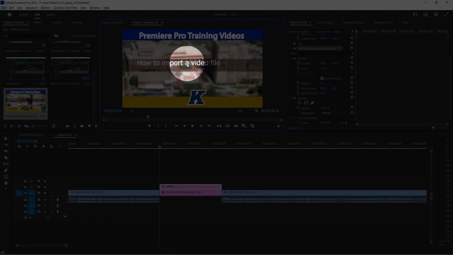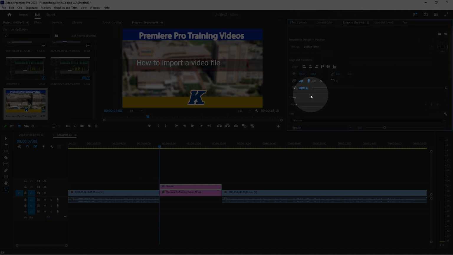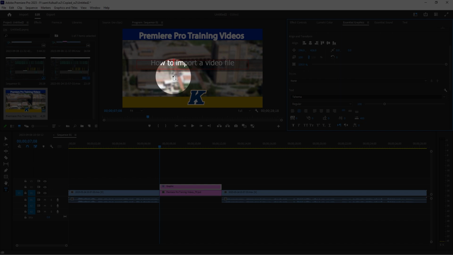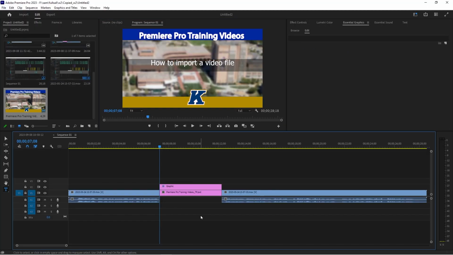So now, if I want to center my text, I can go from the effects controls to the essential graphics. I can scroll down to where it says text, and I can click on the little center button, and that will now center my text for me.